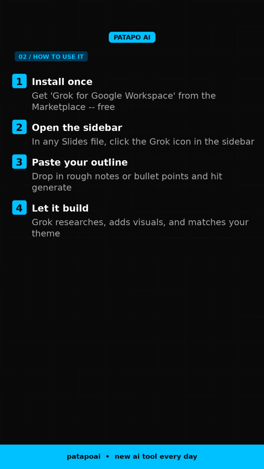Step 1. Open the Google Workspace Marketplace. Search Grok for Google Workspace and install it. It's free, and one install activates it in Docs, Sheets, and Slides. Step 2. Open any Slides file and click the Grok icon in the sidebar. Step 3. Paste in your rough outline or bullet points, even messy notes work, and hit Generate.